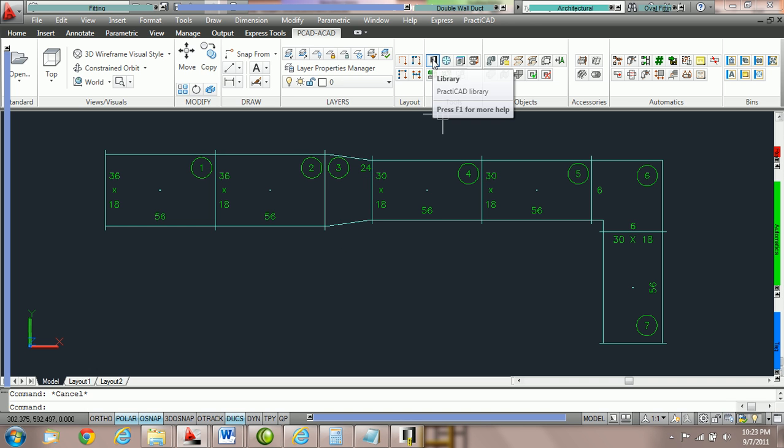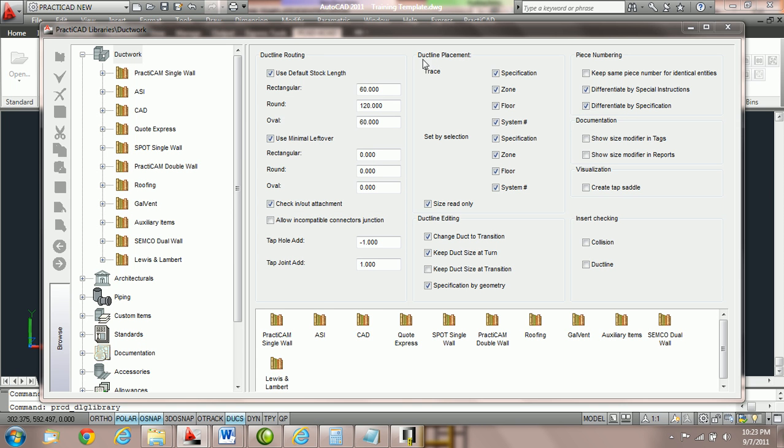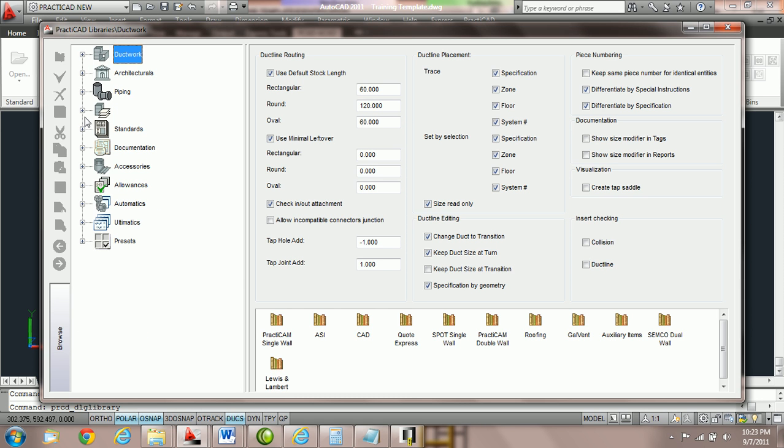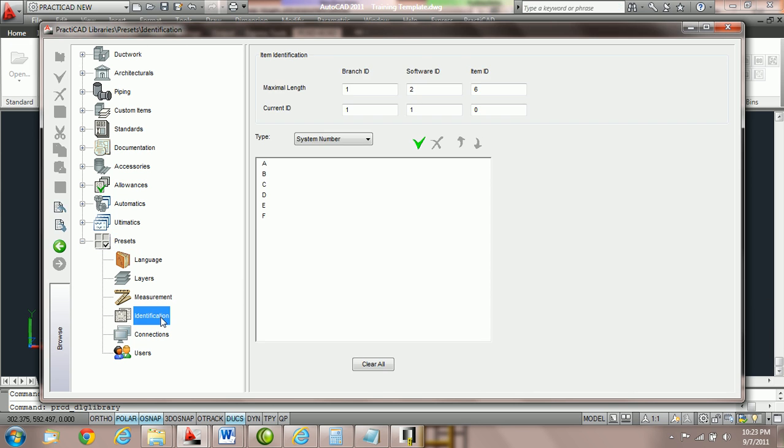To adjust it, we're first going to go into the library icon in the Practica ribbon bar. On the left-hand side, when we close our browser, we need to go down to Presets, and we need to open up our preset options and go down to Identification. Here you will notice a section titled Item Identification, and we have 6 boxes. First, we have Branch ID, Software ID, and Item ID.